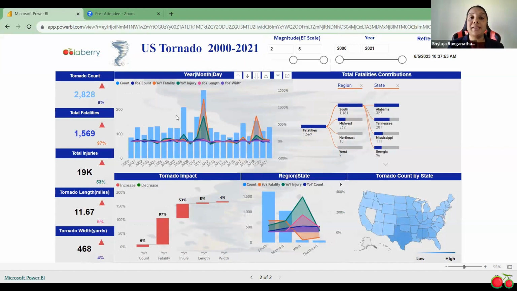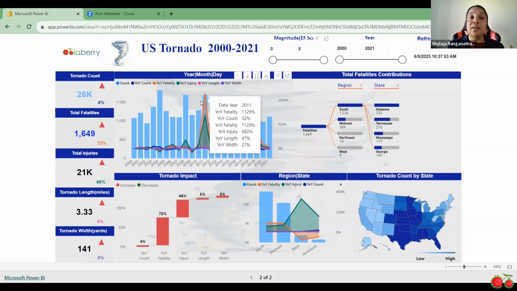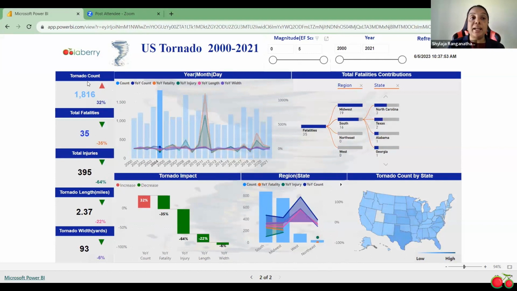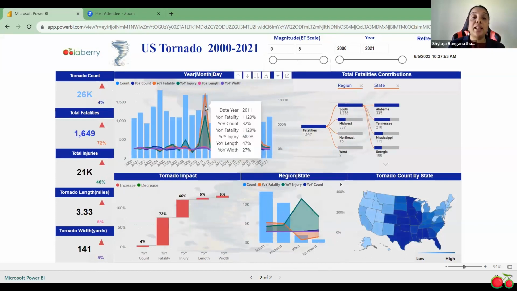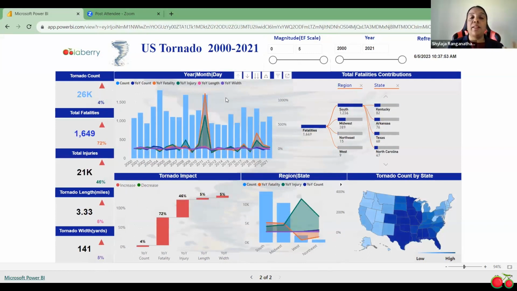And moreover, by seeing the graph, let me come back. You can see that 2004, 2008, and 2011 have the highest tornado count. You can see the bars here. 2004 has a 1816 tornado count, and in 2011 you have 1690 tornado counts.